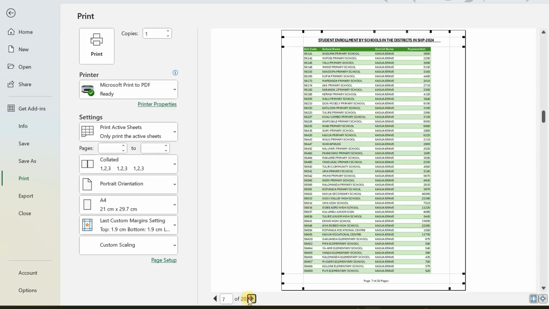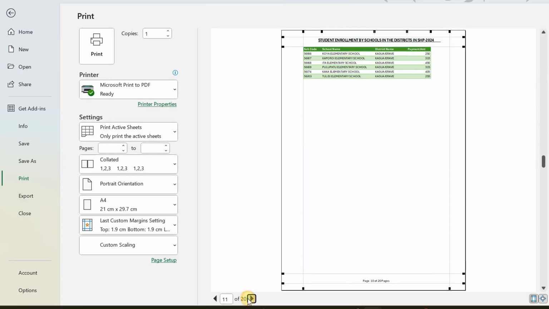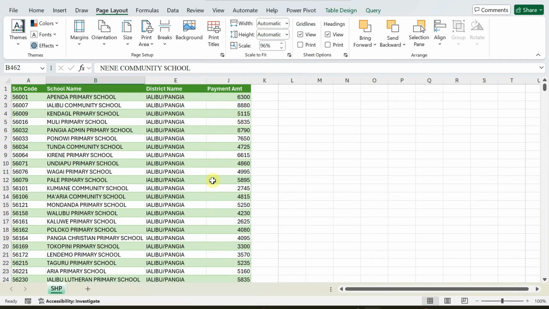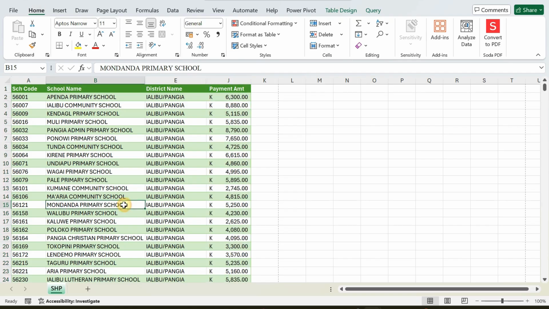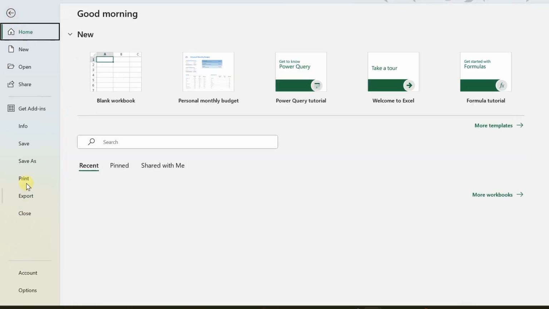So if I go to the next page, page 10, you'll see that even though this is 3 for Komo Magarima, the school code, school name, and district and amount is also appearing. So I think that's all, and then you can also specify this as a currency, number format currency, and now it looks ready to print.